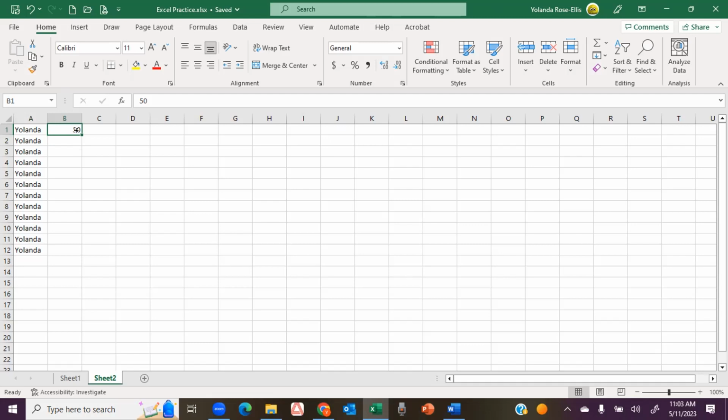And we use the autofill cursor to do what? To fill information in the cells that you want. What do we use it for? To fill cells with similar information, like we just did with your name.